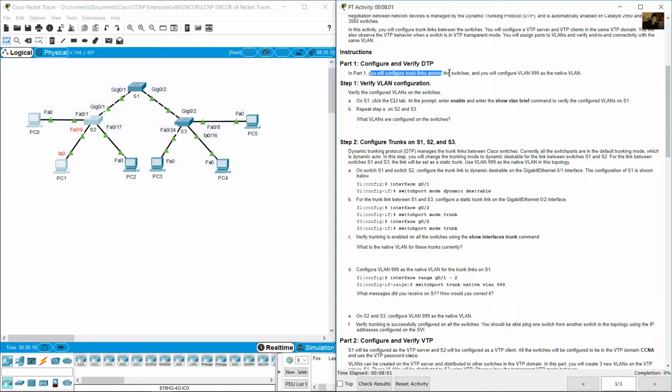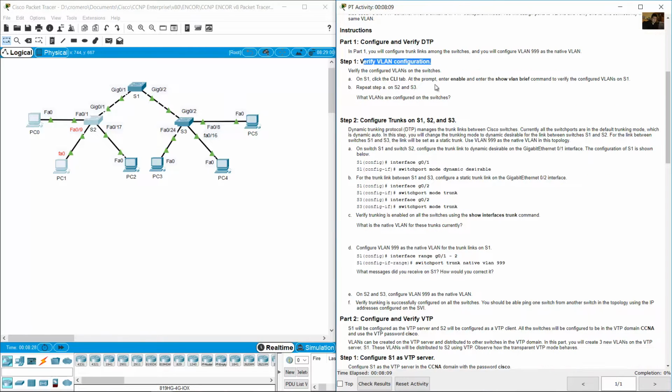You will configure trunk links among the switches, and you will configure VLAN 999 as the native VLAN. Verify VLAN configuration. Verify the configured VLANs on the switches. On S1, click the CLI tab. At the prompt, enter enable and enter the show vlan brief command to verify the configured VLANs on S1. Repeat step A on S2 and S3.